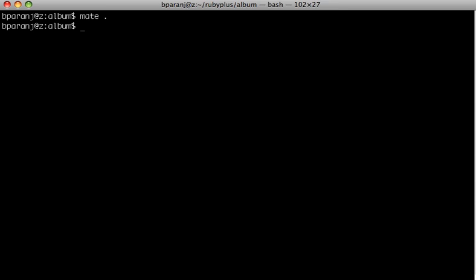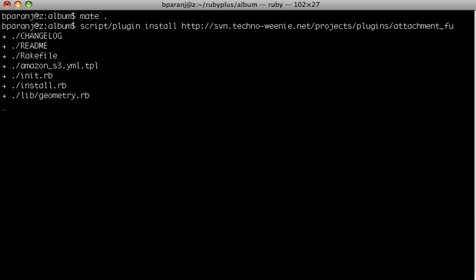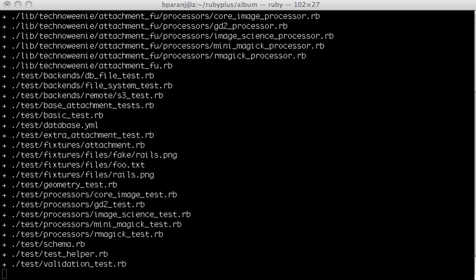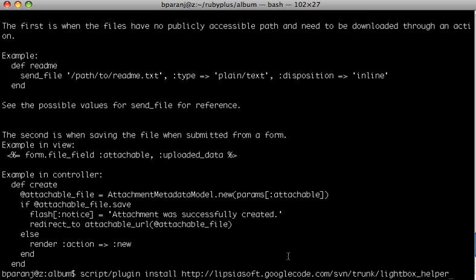One is attachment_fu. Another one is the Lightbox helper. I'll go ahead and install attachment_fu. The Lightbox helper makes it a little bit easier to just use the helper method provided by this plugin so that we can use it for the slideshow.